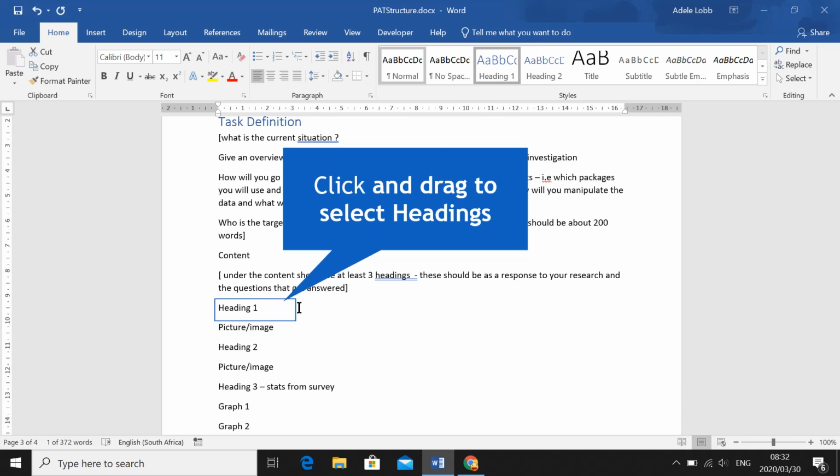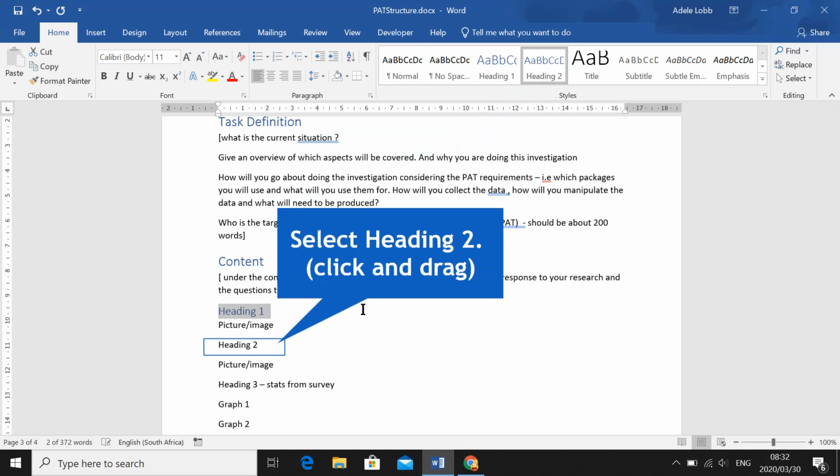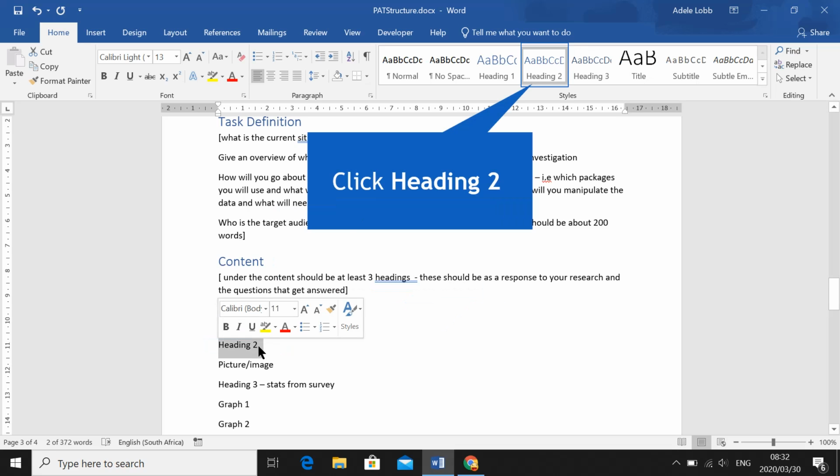Click and drag to select headings. Click Heading 2. Heading 1 is a subheading of content, therefore we use the next level of style. It is similar to levels in numbered lists. Select Heading 2. Click and drag or click in the left margin next to the line of text. Click Heading 2. Heading 2 is also a subheading of content.